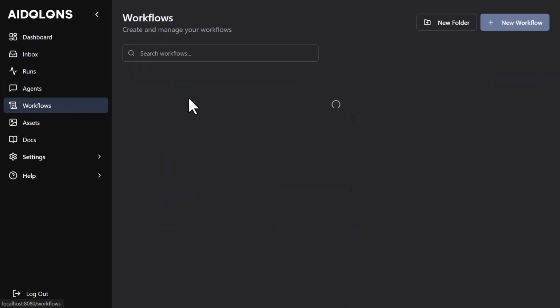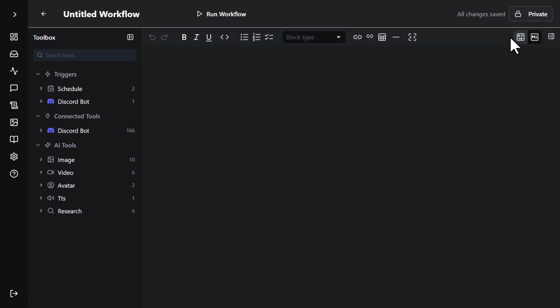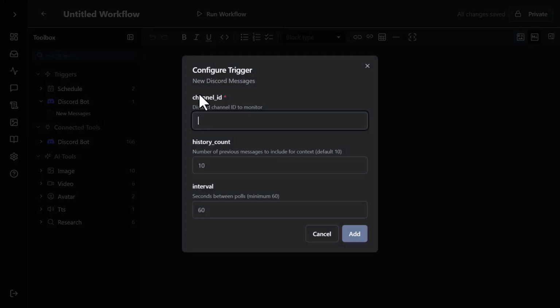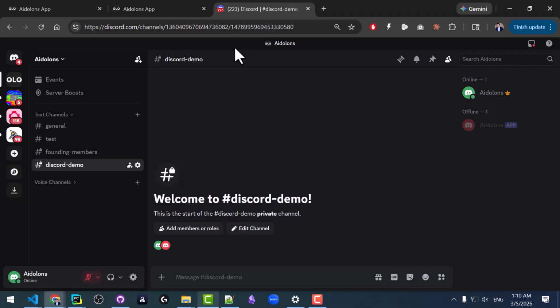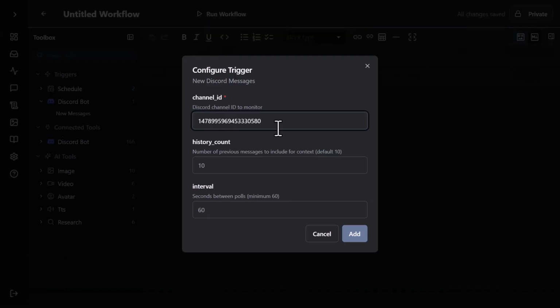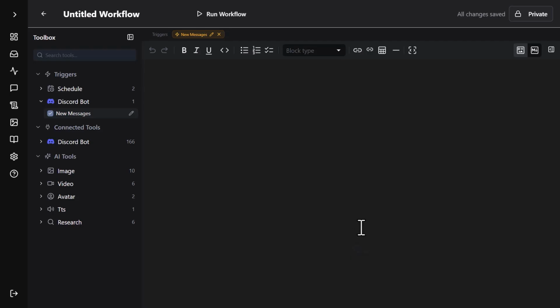Next, let's write our workflow. So I'll click New Workflow. And the first thing I want to do is set a trigger. So I'm going to click under Triggers in my Discord bot. I'll say New Messages, Channel ID. So in Discord, the channel ID is the last part of the URL right here. So I'll just grab that, bring it back over here, and paste that in. For these, the defaults are fine, so we're going to leave those. And I'll click Add. Cool, so now anytime there's a new message in that Discord channel, this workflow is going to run for me.